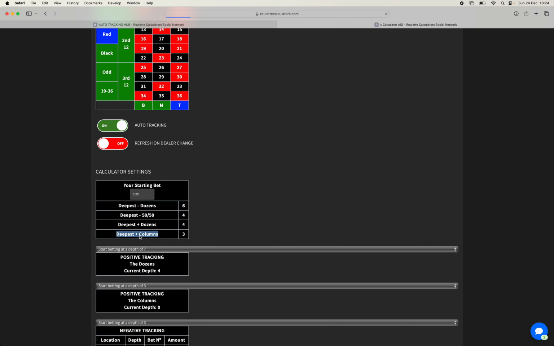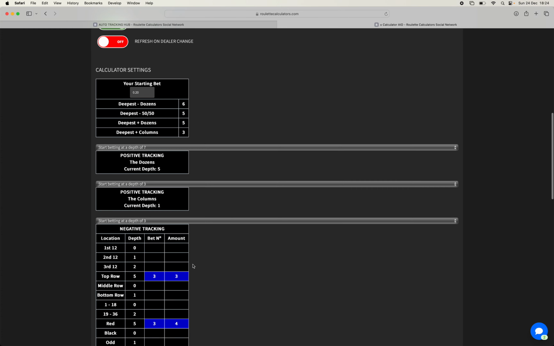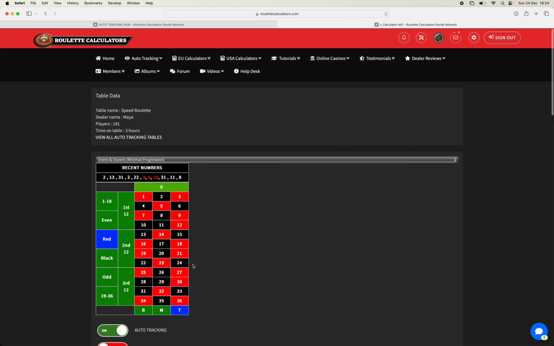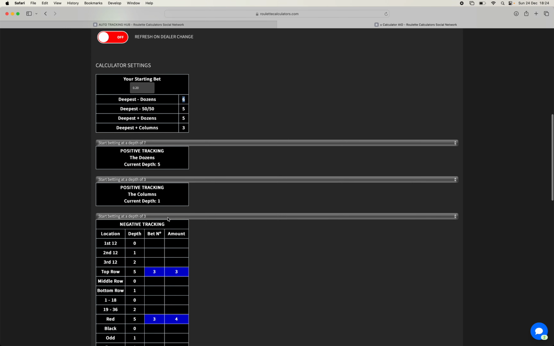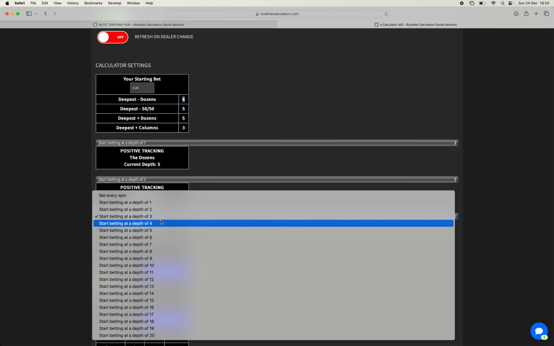So this is really useful information, and what you should do is, like I said, track an auto table for maybe an hour or 2 hours, and then just have a look at this information here. Then you can adjust your settings accordingly. So the deepest dozen, in this case, is at a depth of 6. So what I would do is set that to maybe a depth of 4 or 5. And then what that's going to do, it won't highlight.